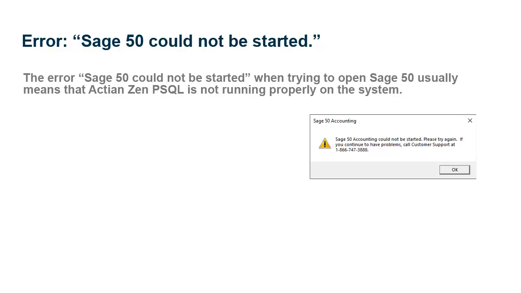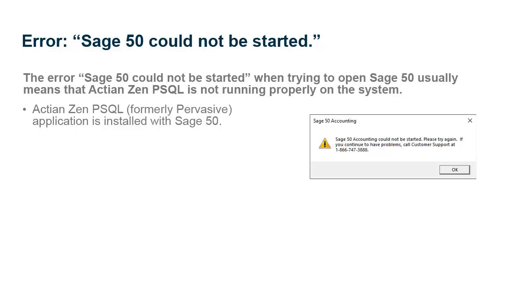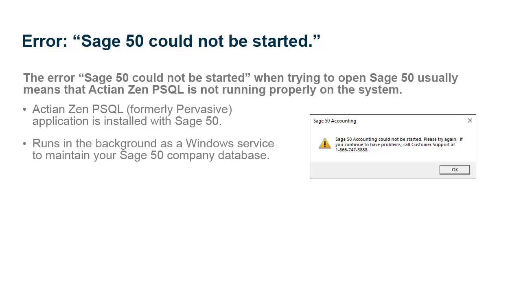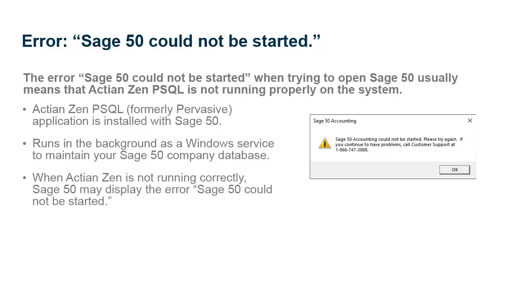You may receive the error Sage 50 could not be started as you try to open the program if Sage 50's Database Manager application is not functioning properly. When Sage 50 accounting is installed, Actian Zen PSQL, formerly Pervasive, is also installed. This application runs in the background as a Windows service and maintains the database in which your Sage 50 company data is stored. When Actian Zen is not running correctly, Sage 50 will not function as designed, and you'll usually receive the error Sage 50 could not be started.